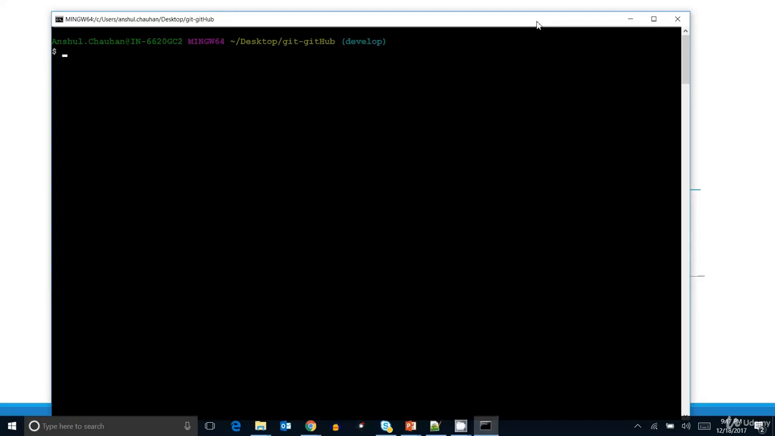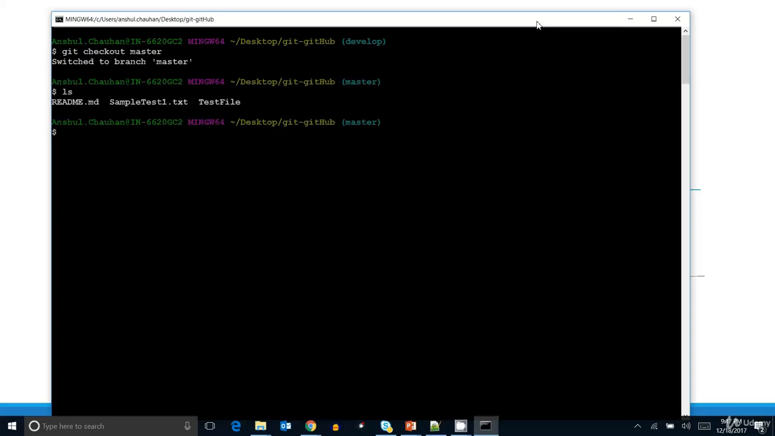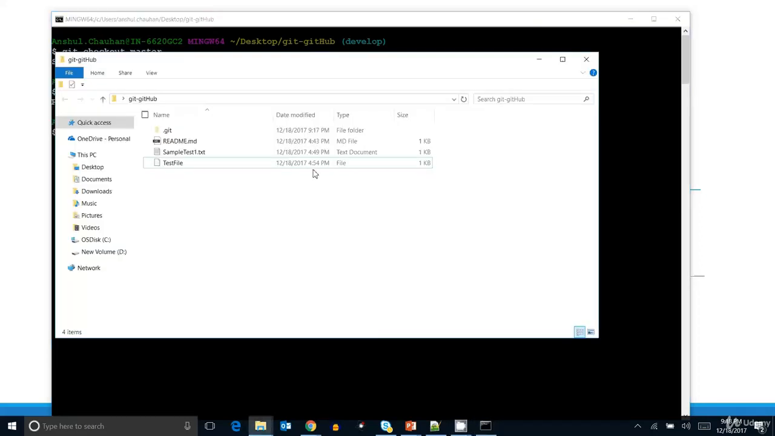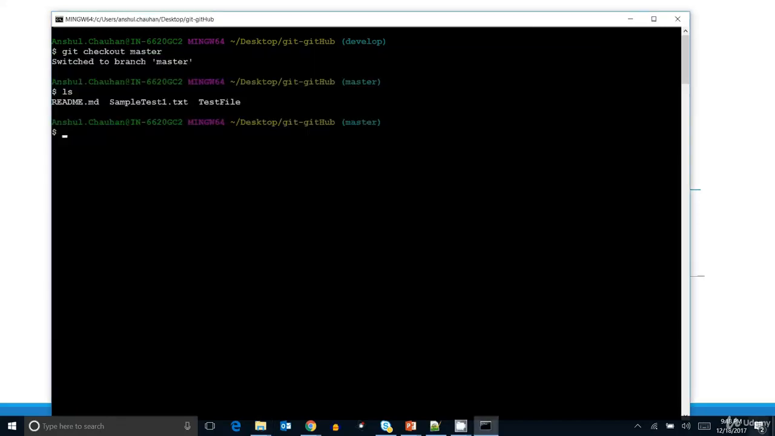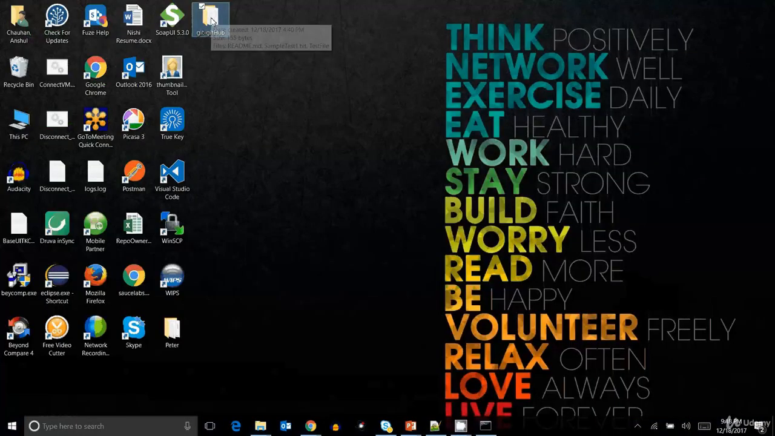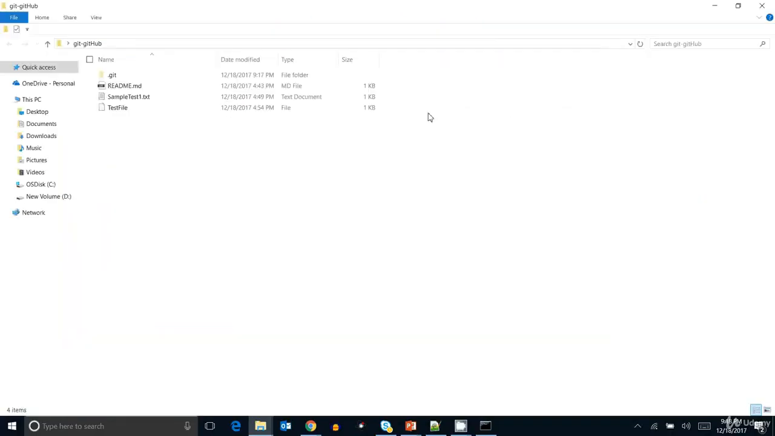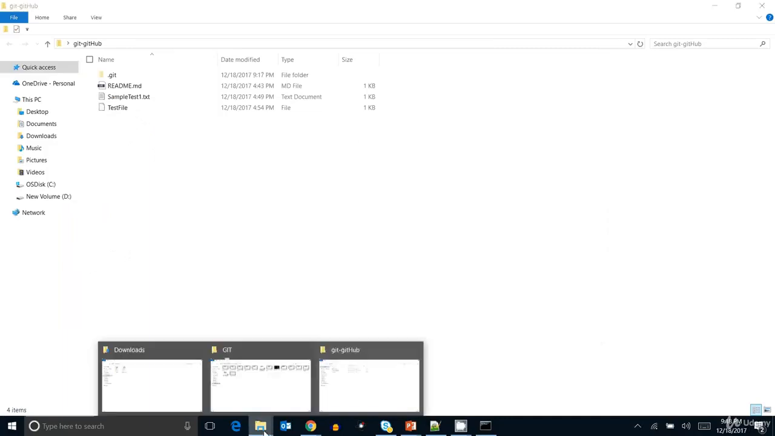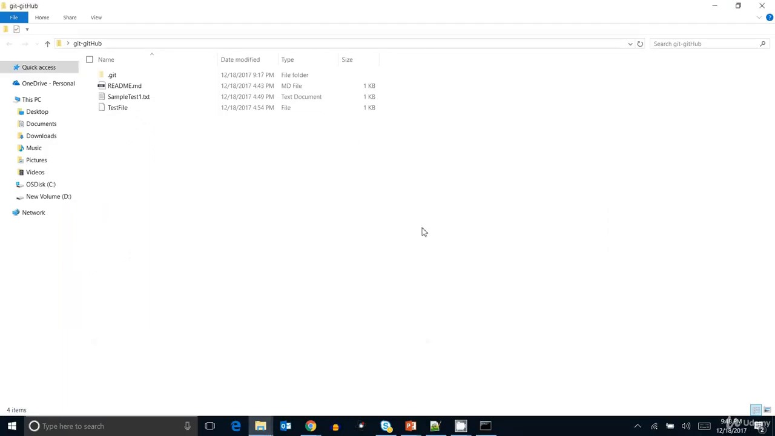So we will check out the master branch, git checkout master, and we will see the number of files. Only 3 files are available in the master. We will go to our project on which we are working and open GitHub. This is the project on which we are working. I remember we have added a few more files. Why are the files not here?